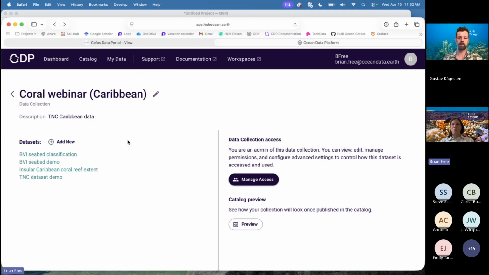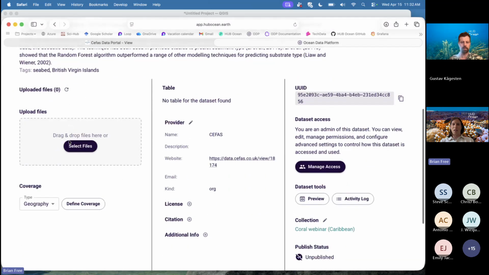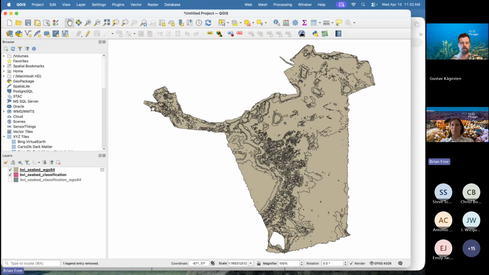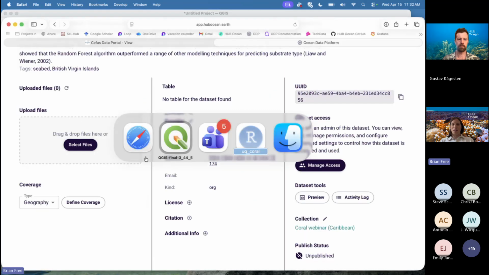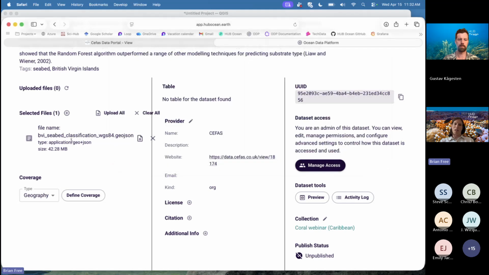And then we can come over and we've created this data collection that Gustav and I have access to. And we've created a template for the data set for this BVI seabed classification. So then we can switch over and you can get it within your QGIS system. I've converted it to WGS 84. That's what the platform is going to work with for the CRS. So then we can just drag and drop those data straight into the platform, or you can navigate towards it.